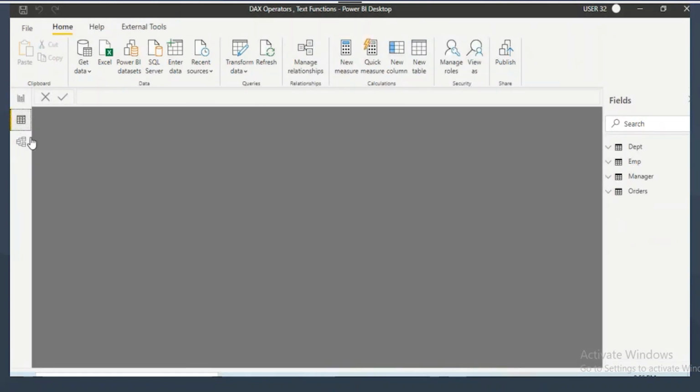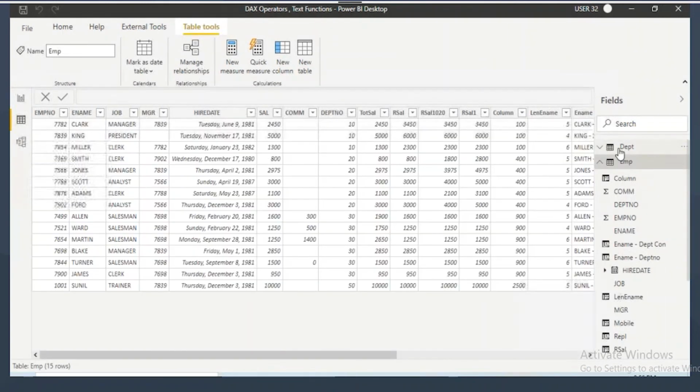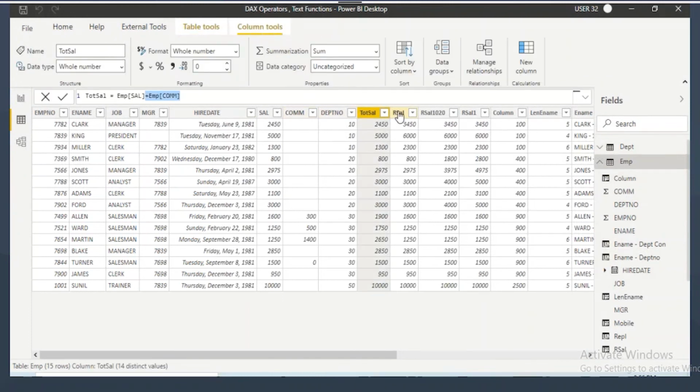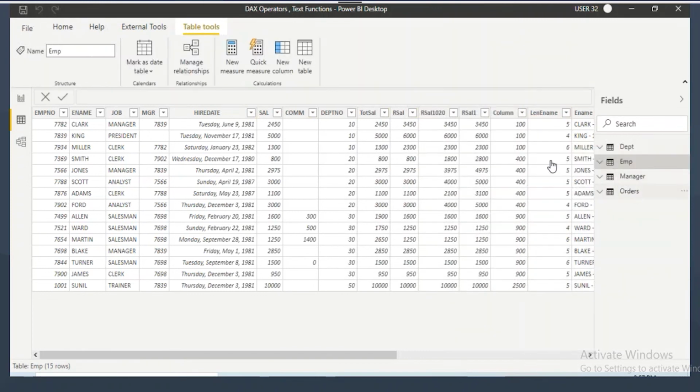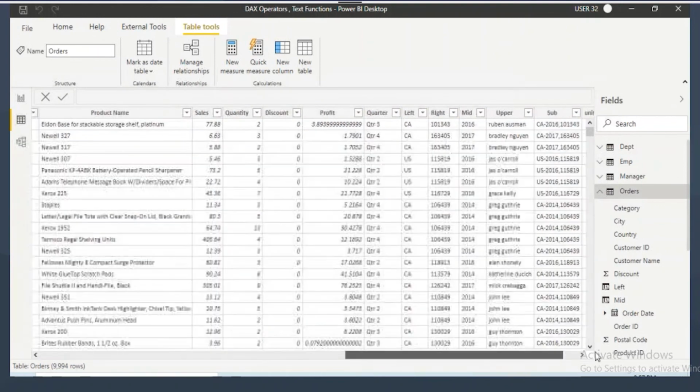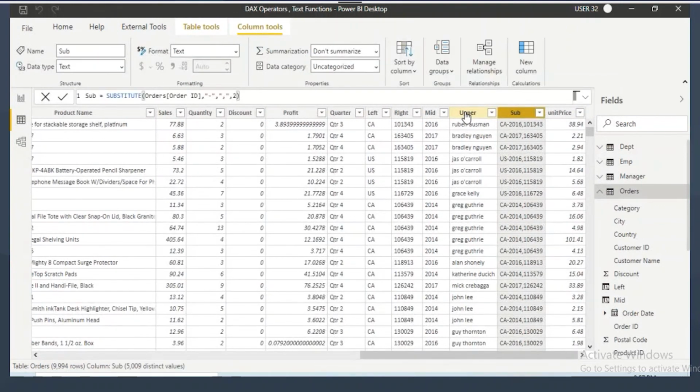So you just go to the data view and go to the table where we wrote some formulas. When you select any column, under that column you will see what formula we wrote. So you can refer to it. In the orders table, we can see what formulas we wrote here, guys. When I select any column, for that column we can see what formulas we wrote.